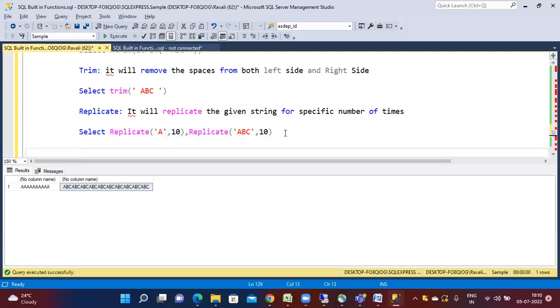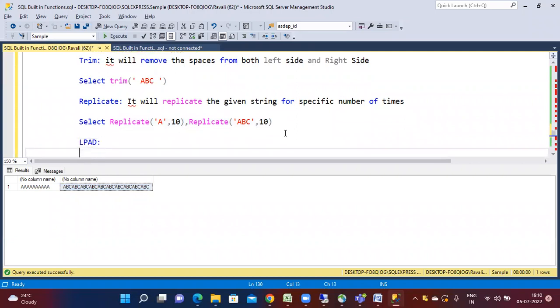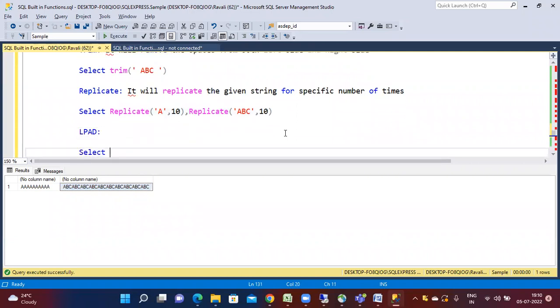Next, LPAD. I don't think it will work. Is LPAD there or not here? Padding. Recognized function. This is LPAD. It will do padding. Okay, fine.